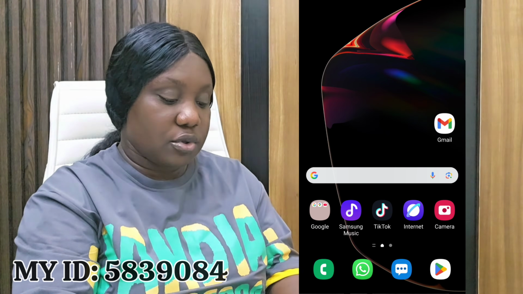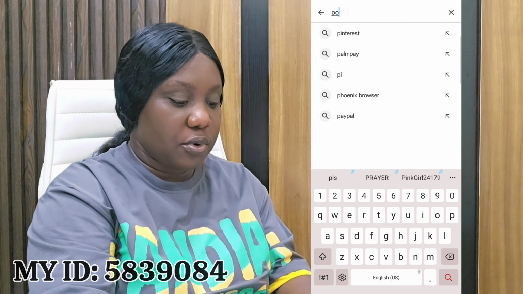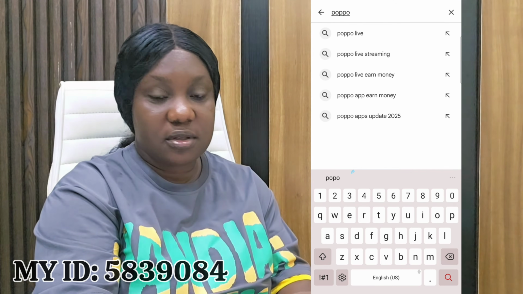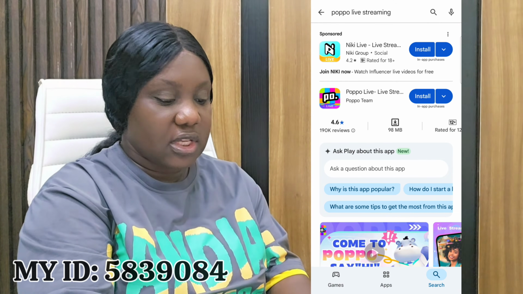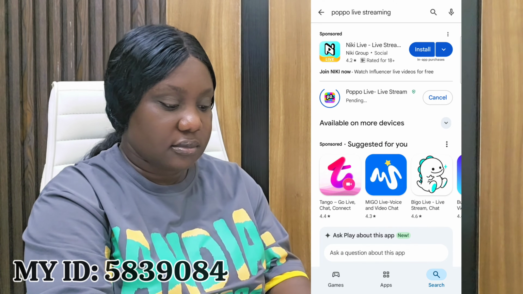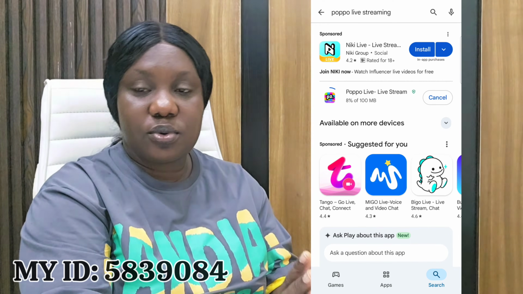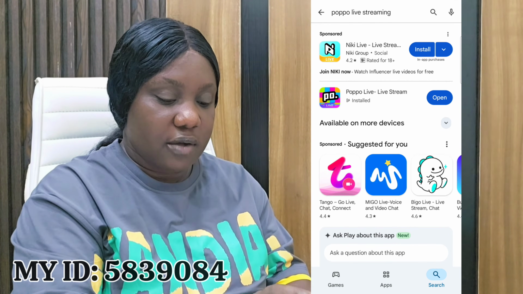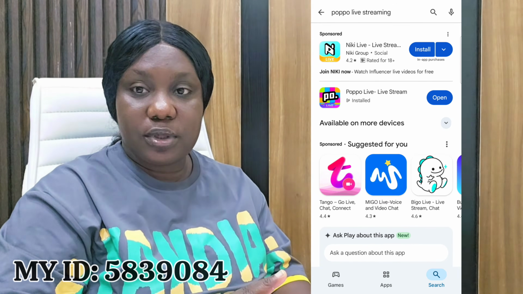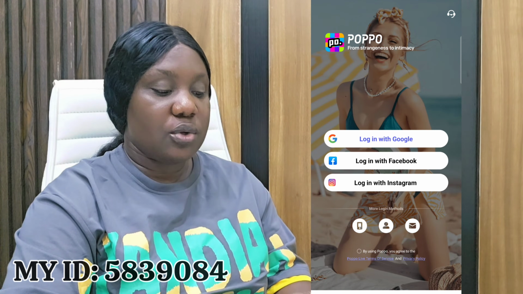Okay, so you go to your Play Store and then you're going to type Popo live streaming. You can see it's already here. Then you're going to install the app. Click on install. So you're going to wait for the app to load. Okay, here we have our app fully loaded. So you're going to click on open. You're going to open this app and now you're going to register.